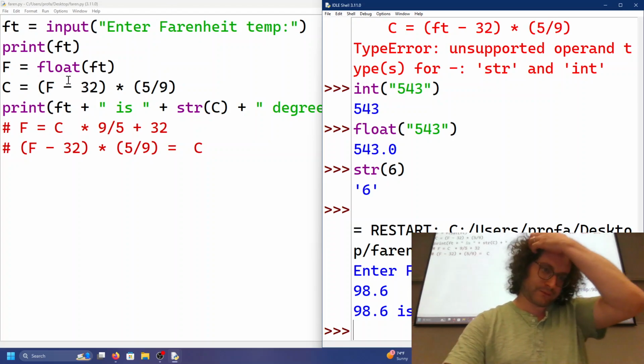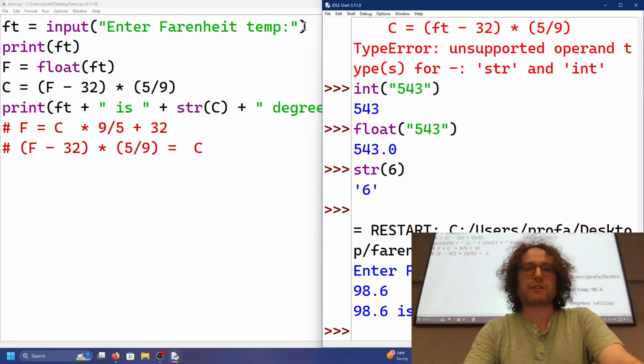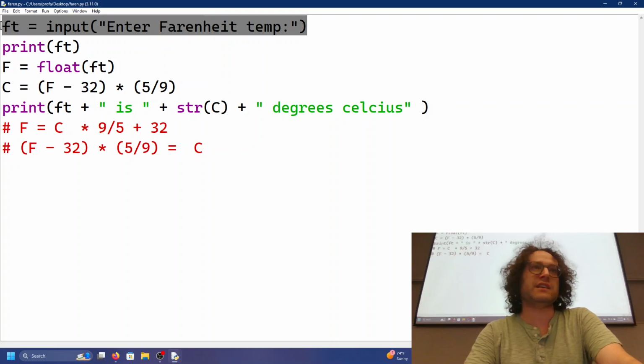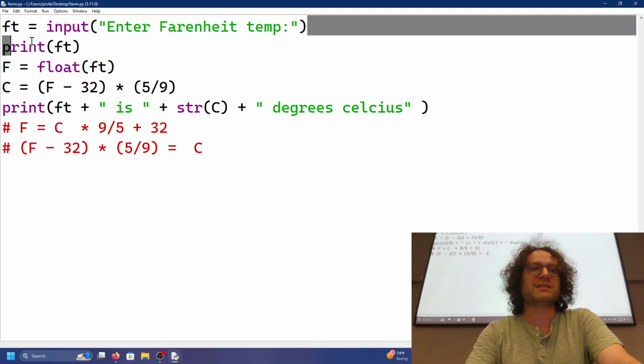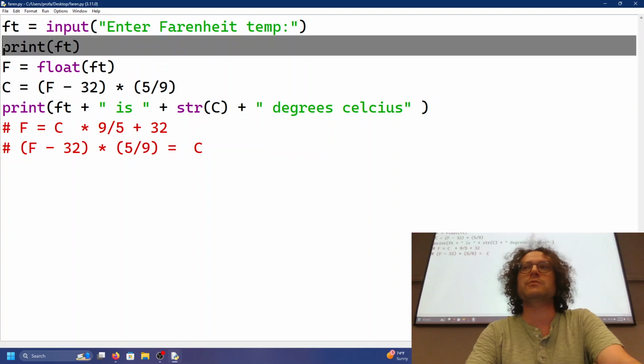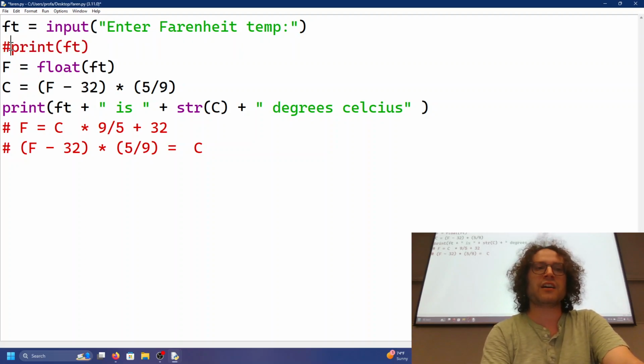So first off, where were we? Well, we figured out this part first. It's fairly easy. Given an input, and this print statement we didn't need, it just simply confirmed what we were taking in as our input. Okay, so we didn't actually need that. I can comment it out.